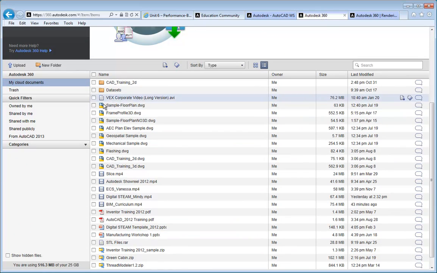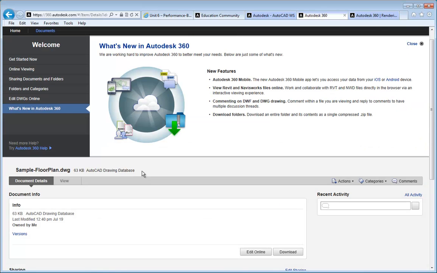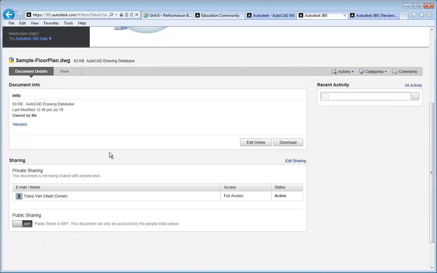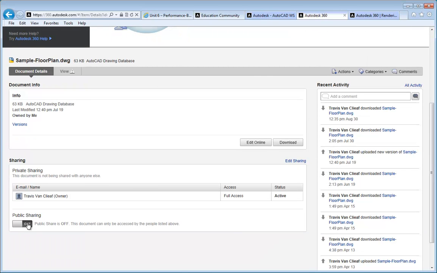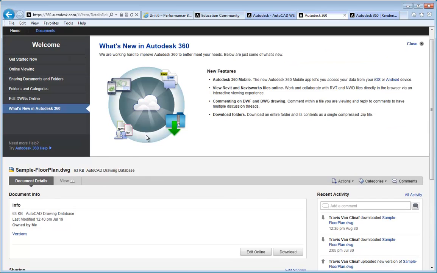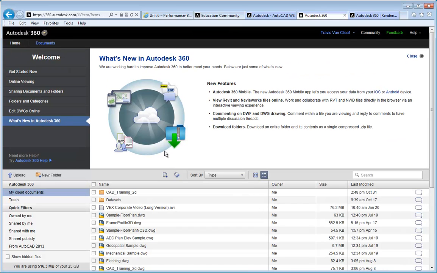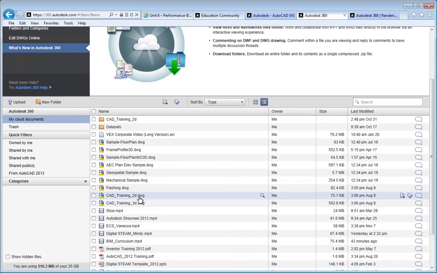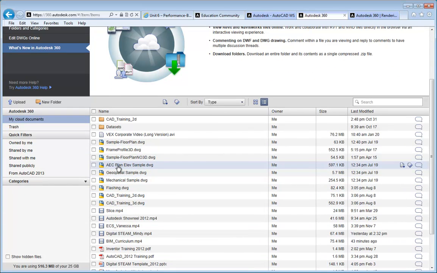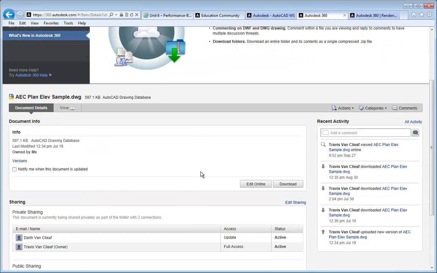And so say if I select a sample floor plan, it's going to open up a nice preview for me, and I have my options again of sharing. I can do the edit online, I can download it. For some reason it's not giving me a view, so let's go see if we can find another DWG. Let's try this AEC one here. Okay, so I'm not getting a view. There could be a plugin that I haven't updated. This might have something to do with Flash or Java, but it usually will show you a thumbnail.